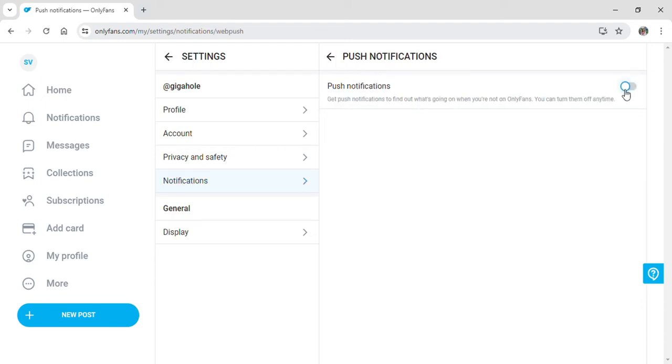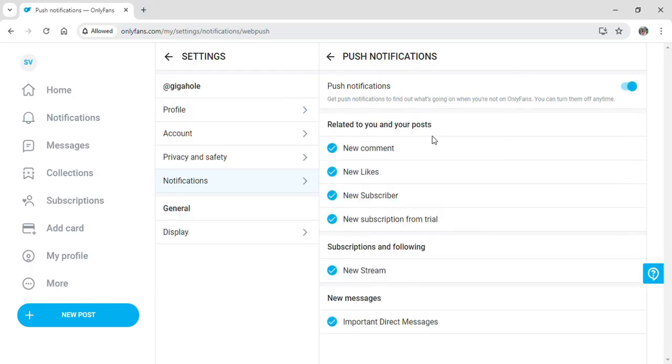Here you can see it is disabled right now. If you enable this now, the push notification is enabled on the laptop. Now click on allow again and you'll be able to get all the push notifications from OnlyFans. That's how you can enable push notifications on your OnlyFans.